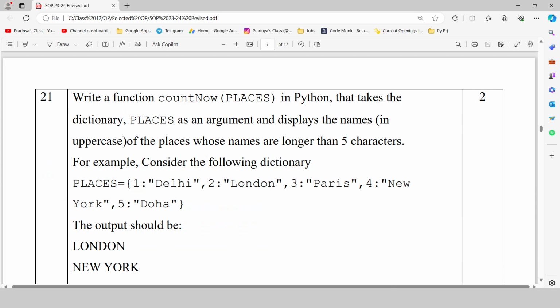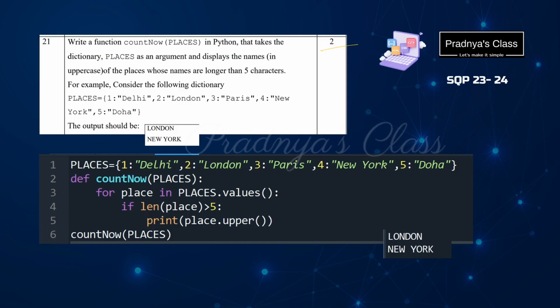Moving ahead to question number 21. Here we need to write the code. Read the instructions carefully. There is a dictionary. We need to write one function count, which is taking the parameter places, meaning it is taking a dictionary as a parameter. What is the function going to do? Display the names in uppercase of the places whose names are longer than 5 characters. So what exactly do we need to do?